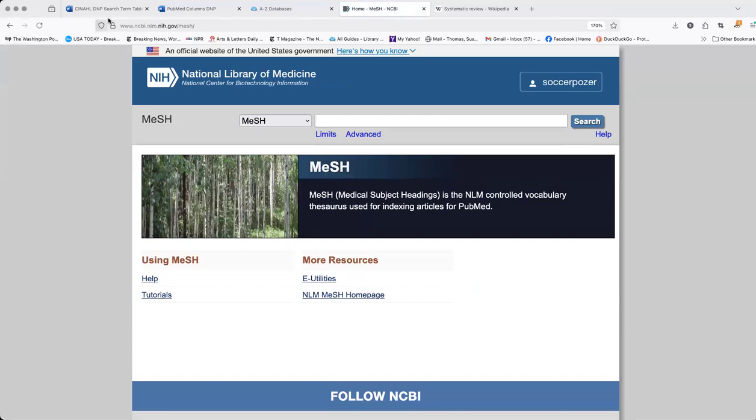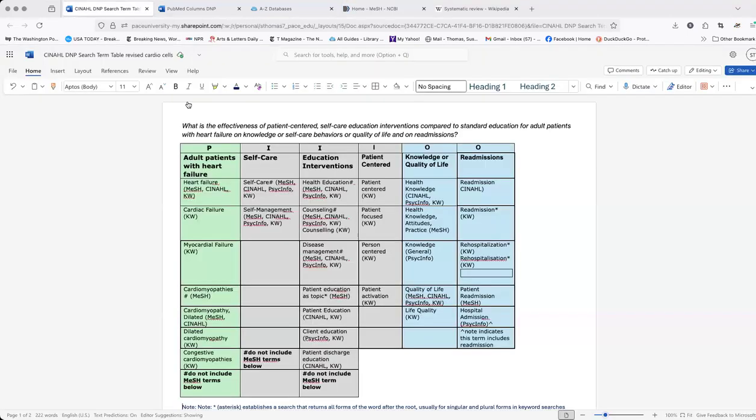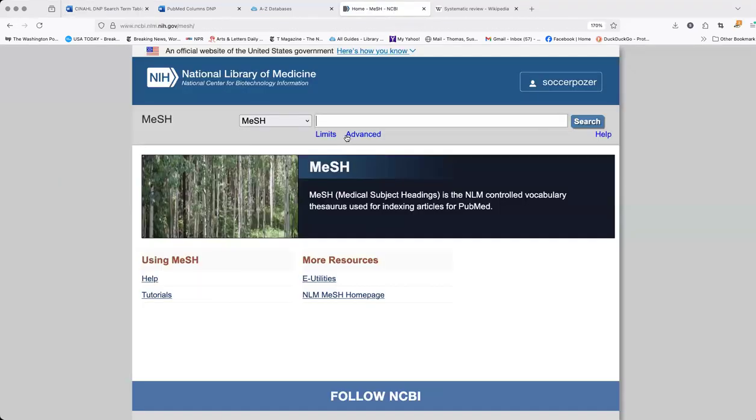Now, the way I do this is one column at a time. I start with my P column, heart failure, and then move on and search each of the following columns. All the terms in the columns are joined by OR, so everything in each column should be fairly synonymous. I'm not going to demonstrate the search for all the columns. I'll do the first couple, and then I'll speed it up a little bit so this video won't be super long. So I'll start with P and heart failure.